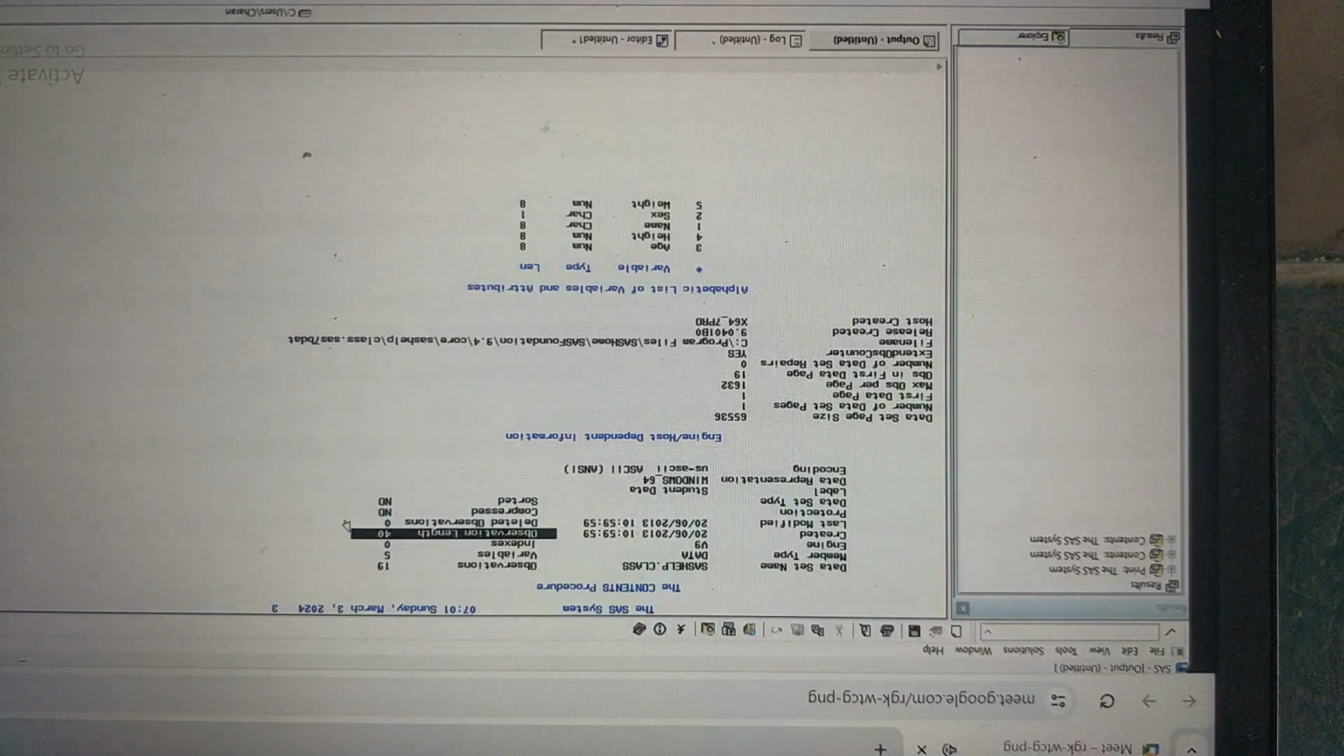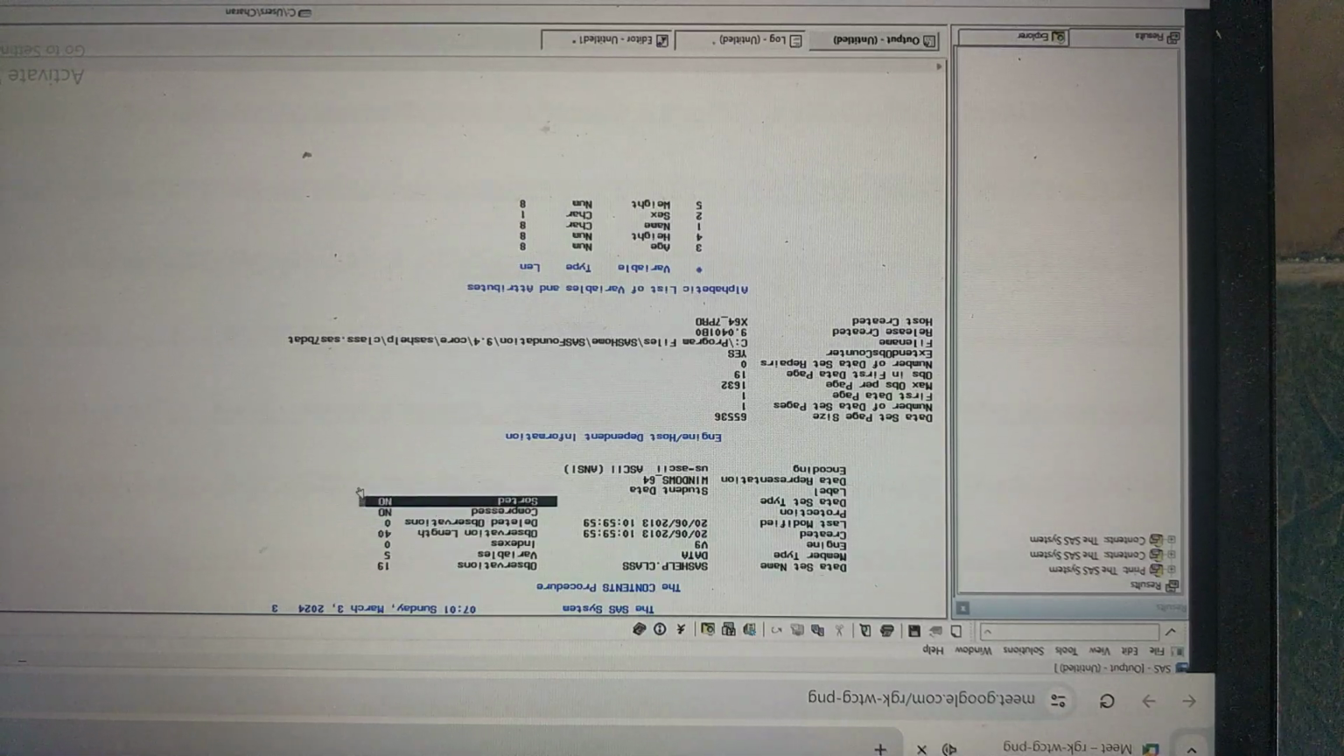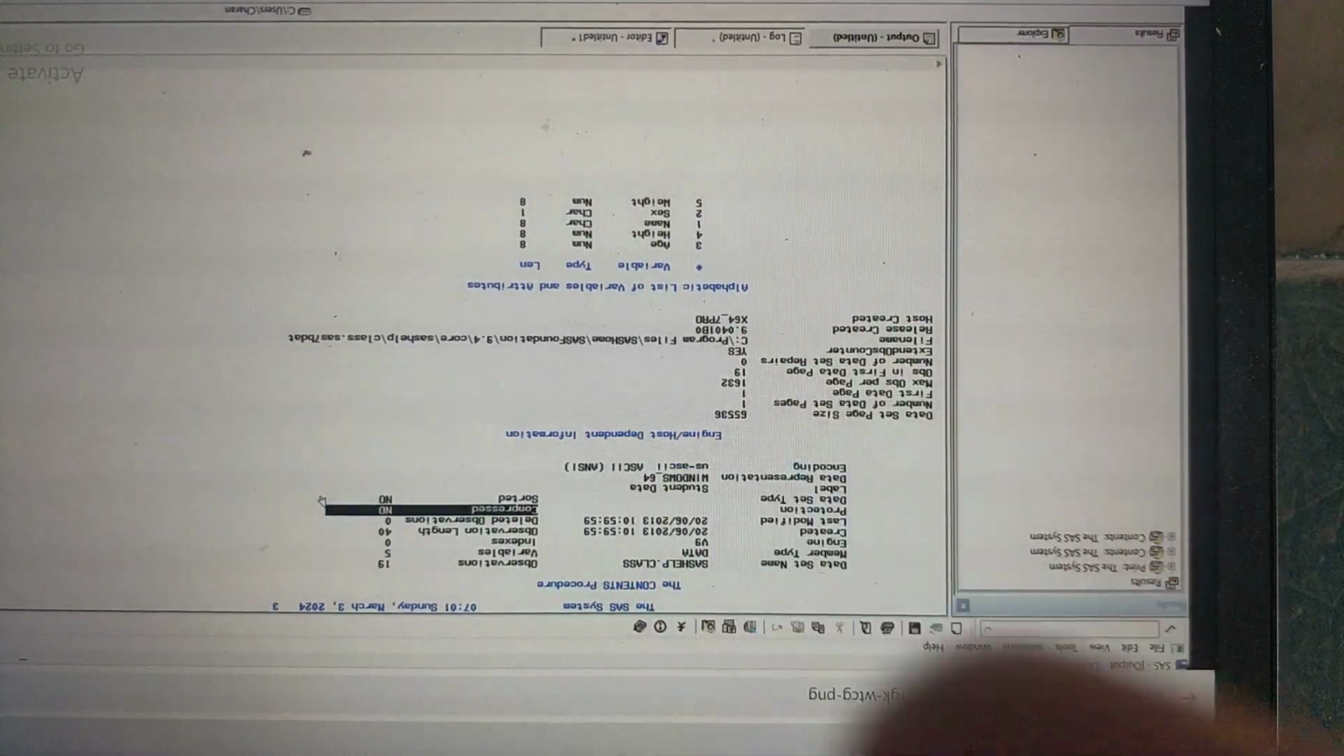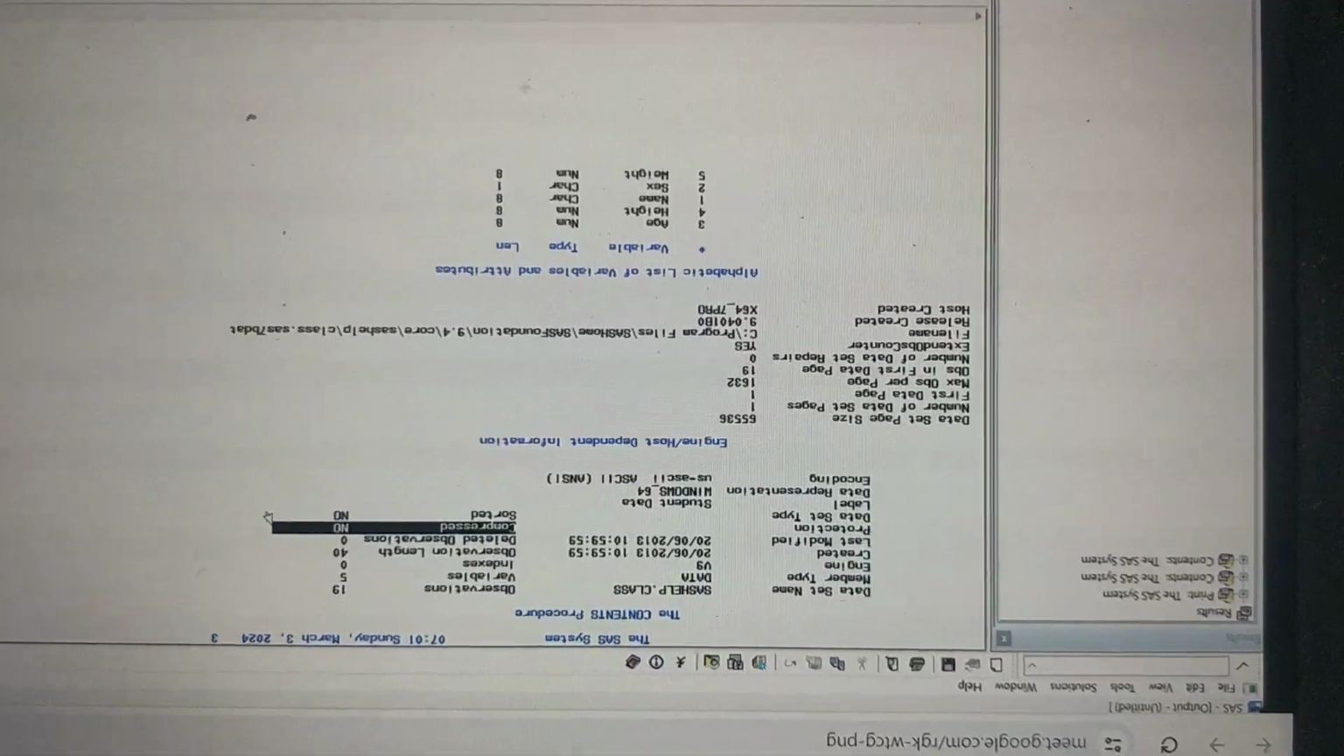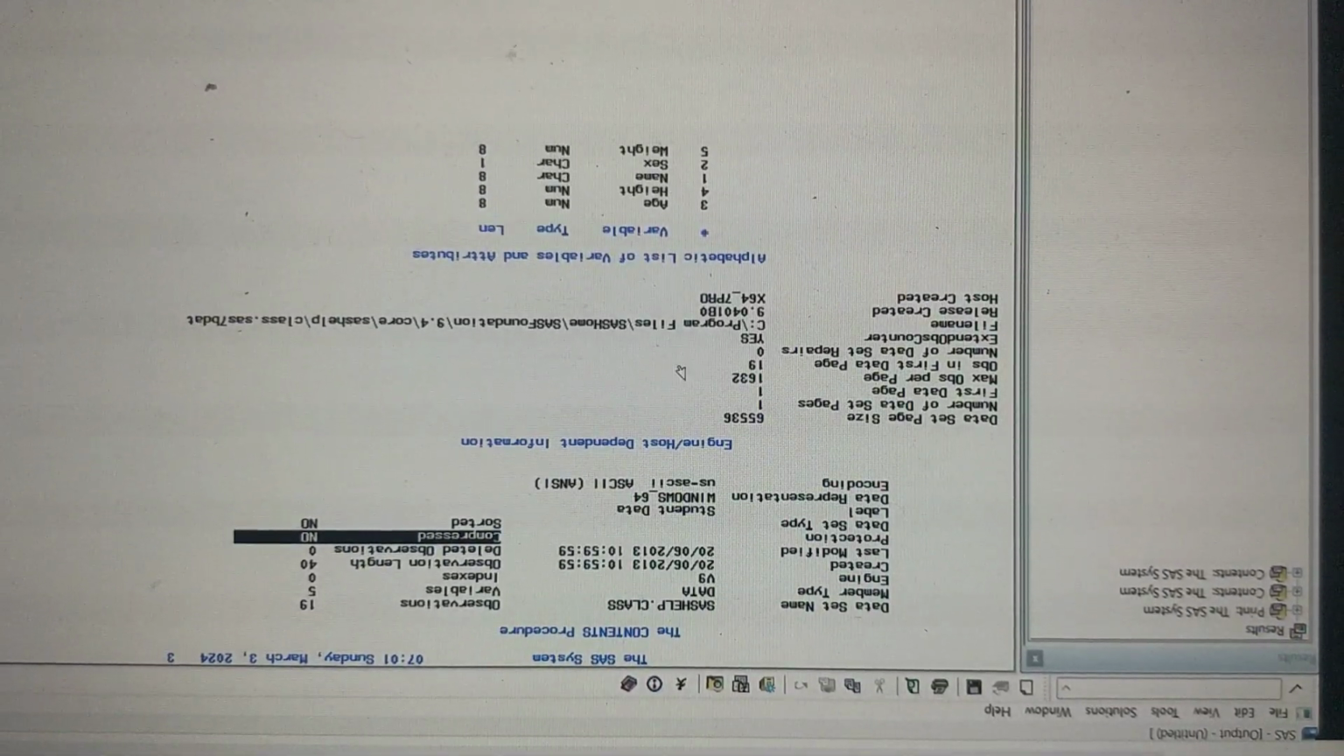So what about deleted observations, compressed, sorted, everything is there? Yes sir. No, right? I mean sorted, we have not sorted the class data set. We have not compressed the class data set. That's the reason we are displaying the No only. Yes or no? Clear my point?